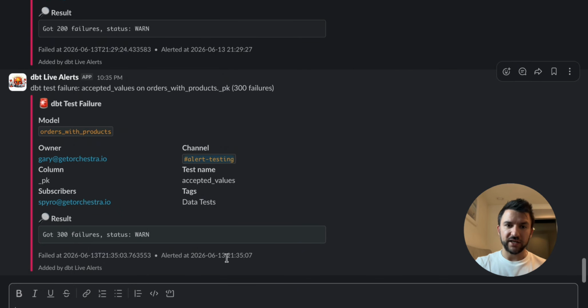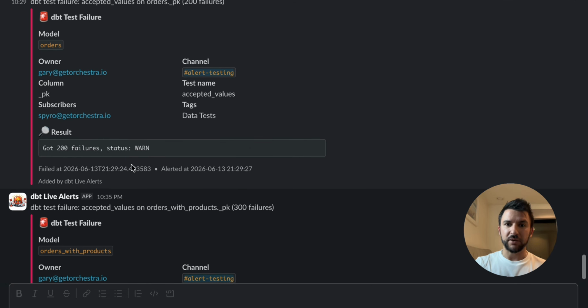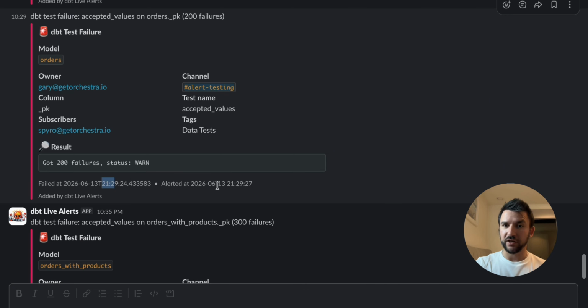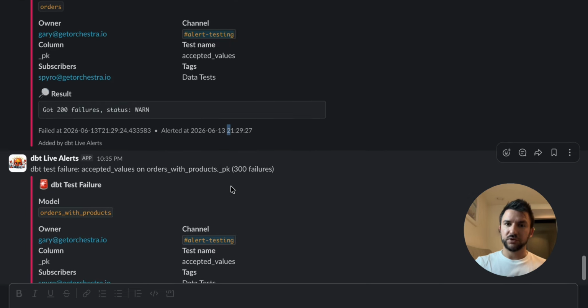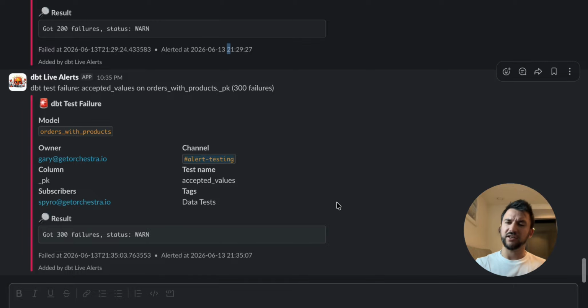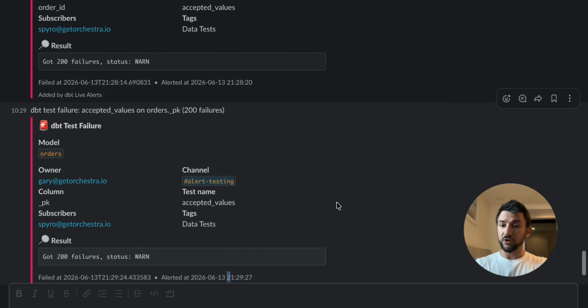But most importantly, if we look at the timestamps on this, we can see that this test failed at 21:35 and sent an alert seconds later. Similarly above, this one failed at 21:29 and sent an alert seconds later. It didn't have to wait a whole 6 minutes to send an alert, which I am tired of waiting for my data alerts. 6 minutes is too much. So yeah, we can see that these alerts are coming through live to Slack, and we would be notified in real time if we ran this with our production project.